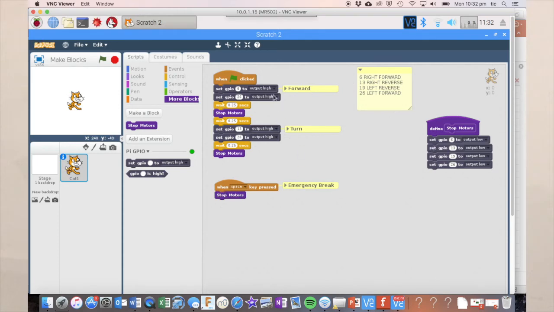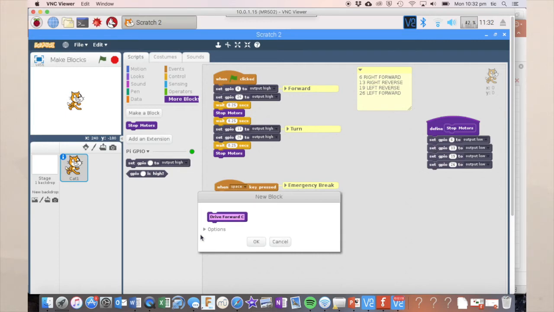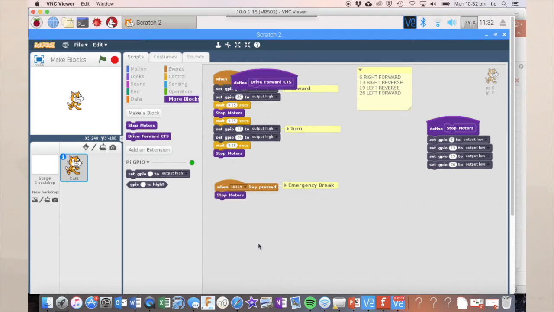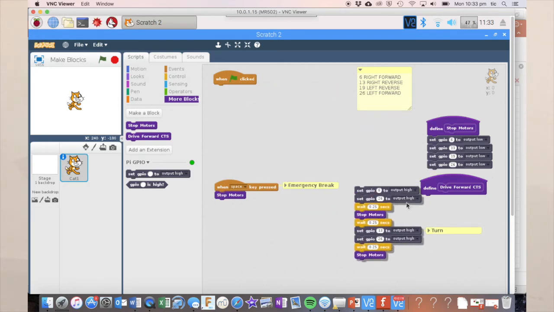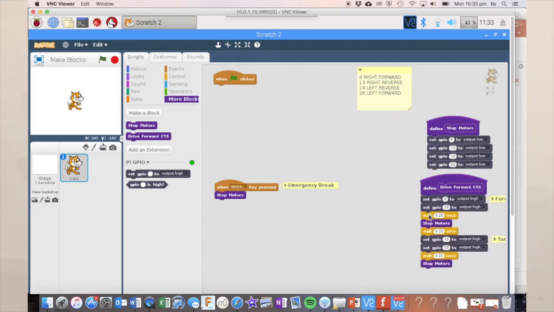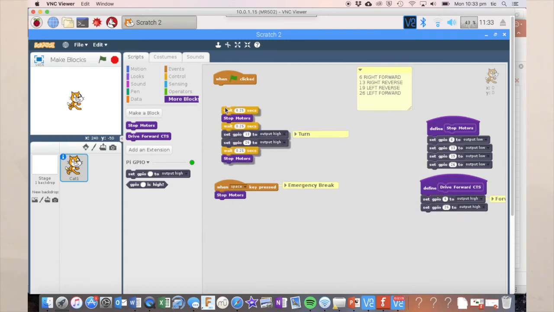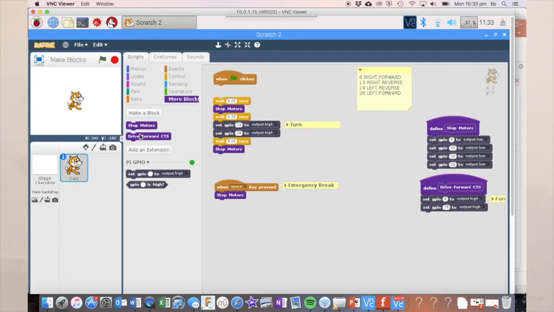If you think about it, I can also do driving forward. Let's create a new block, make a block. Drive forward. Now I'm going to call this drive forward CTS. And CTS stands for continuous. Because what I'm actually going to do is just turn the motors on to drive forward continuous. So now I can basically just drag these two guys here into here, pull this one off back over here, and I'm going to turn the motors on to drive forward continuous.